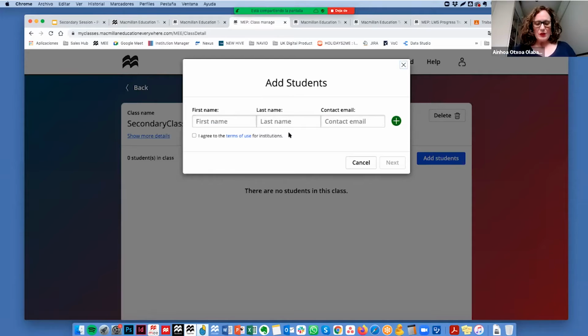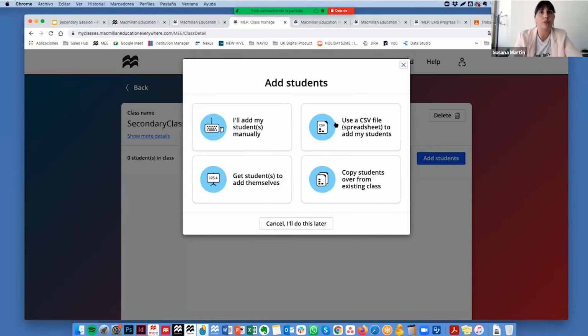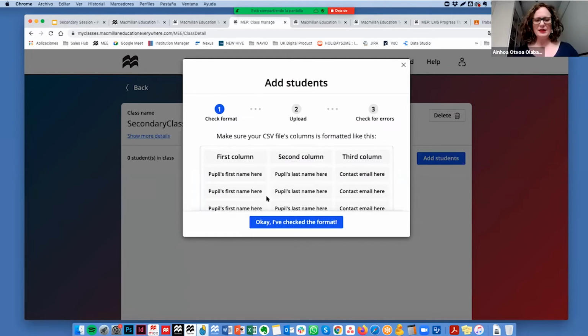Okay, so this looks like quite a manual process, which is fine if you only have to fill in one or two students. But what happens if you have to fill in the whole class or lots of students? Is there any way to make it a bit more automatic? Yes, you're right. In this case, you might prefer to use the next option, which is use a CSV file to add my students. So you can add the students to your class in bulk, uploading a CSV file with the data required. Okay, so what is a CSV file? I guess that many teachers are wondering what this is. How can I get it?